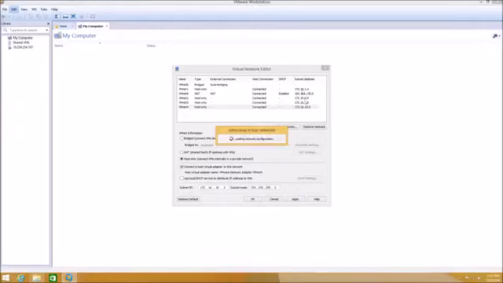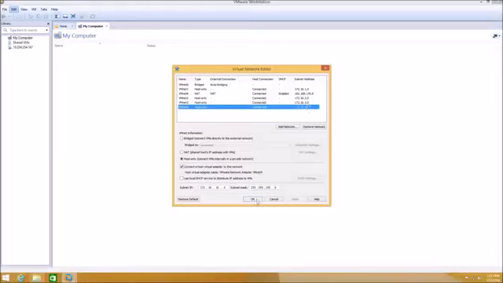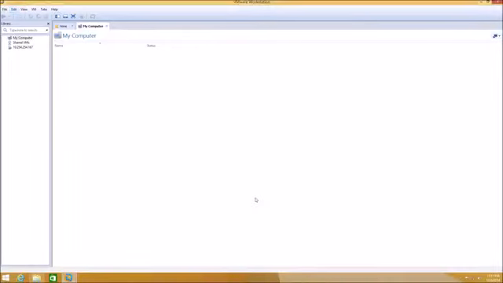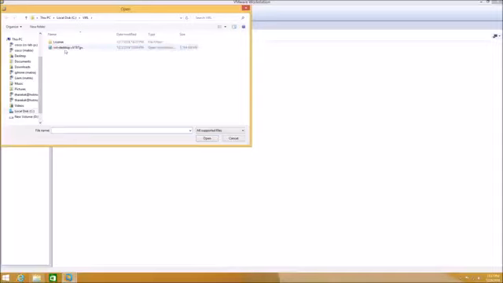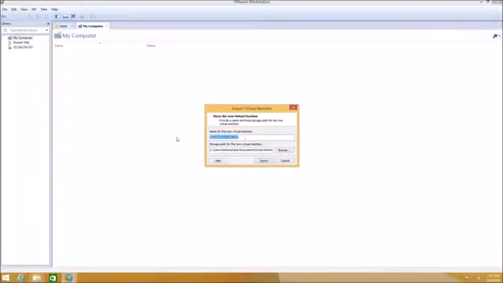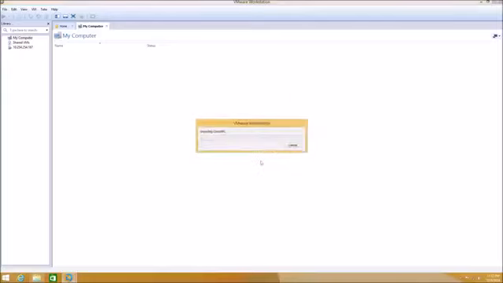Alright, let's go ahead and import the OVA file here. You can assign a name for the virtual machine, and then let's import the OVA file. And once that's completed, we'll go and edit the file.